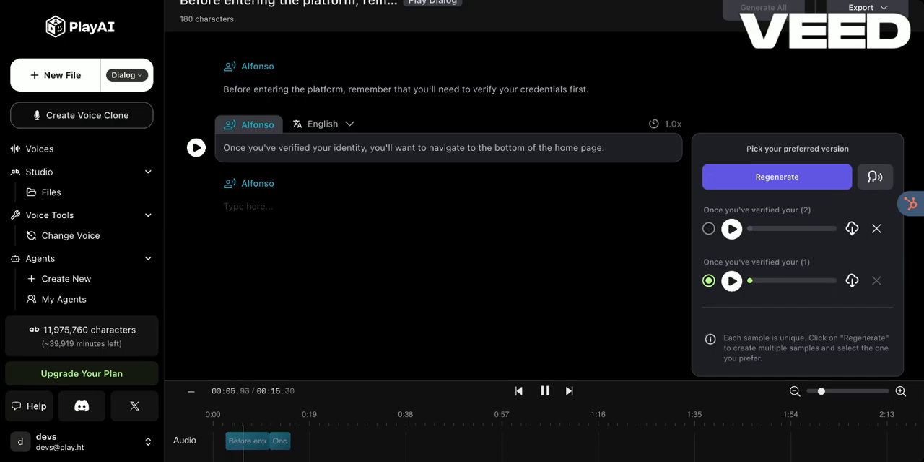Before entering the platform, remember that you'll need to verify your credentials first. Once you've verified your identity, you'll want to navigate to the bottom of the homepage.